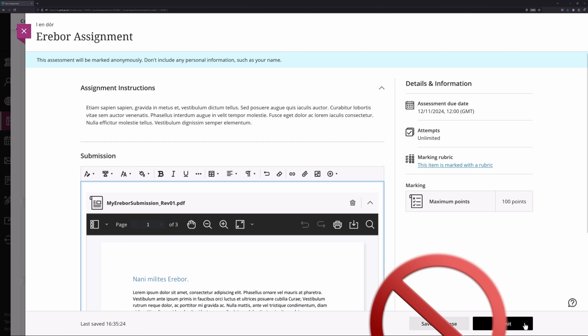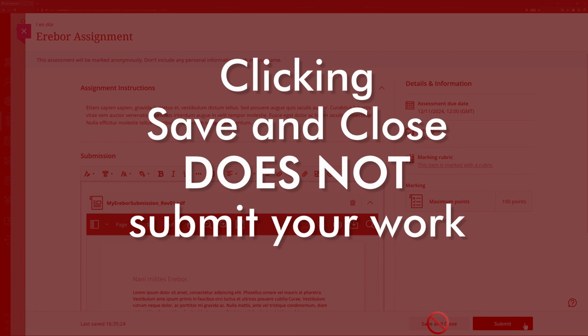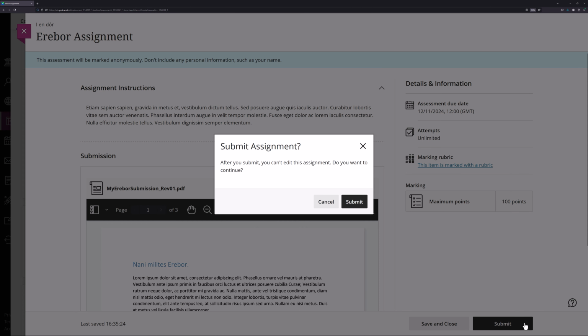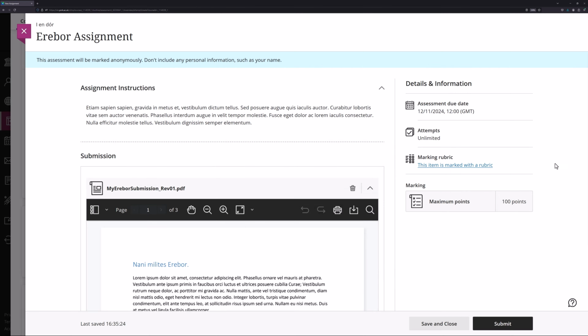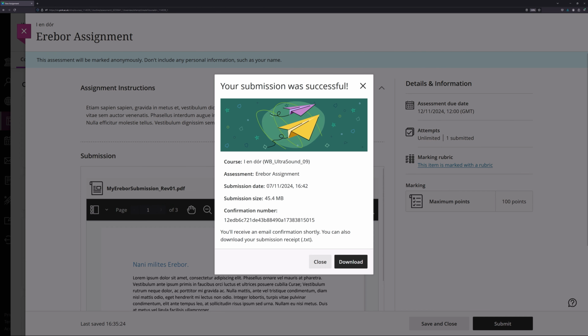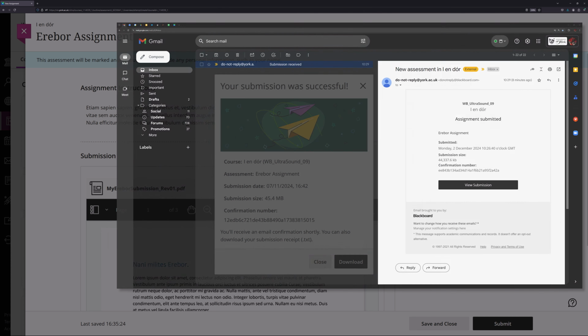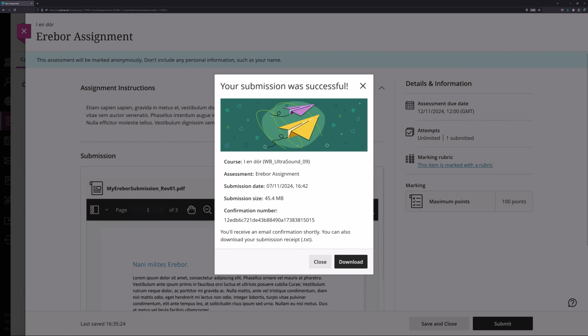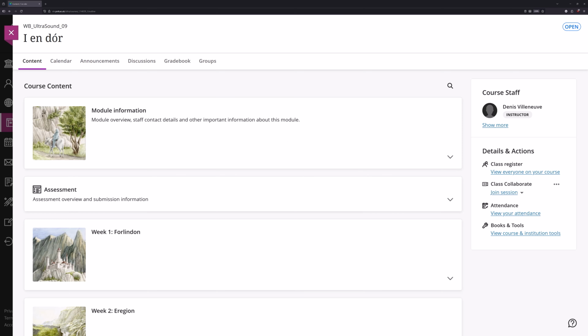Do not select the Save and Close button unless you are confident you will come back later to complete your submission. Clicking Save and Close does not submit your work. Click Submit on the confirmation panel that appears. On successful submission, a further panel will appear displaying receipt information. This receipt information is by default also automatically sent in an email to your university email address. Click Close on this panel to dismiss it or, if desired, download the receipt in text form.